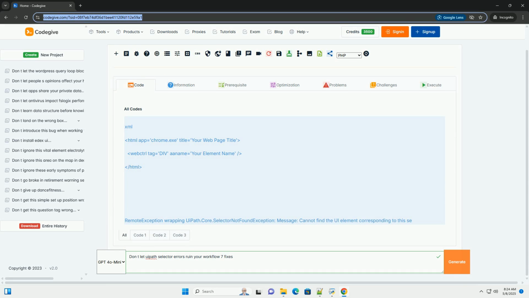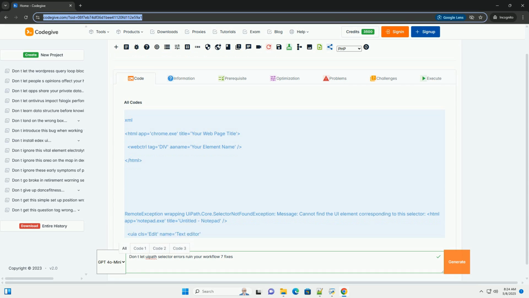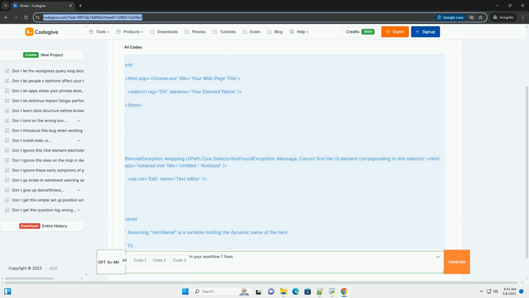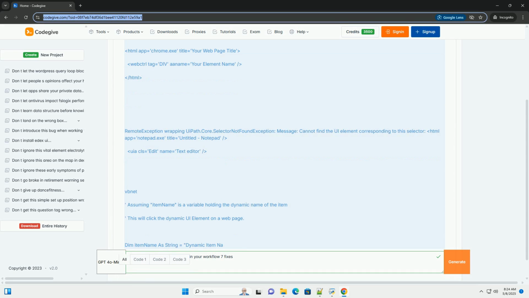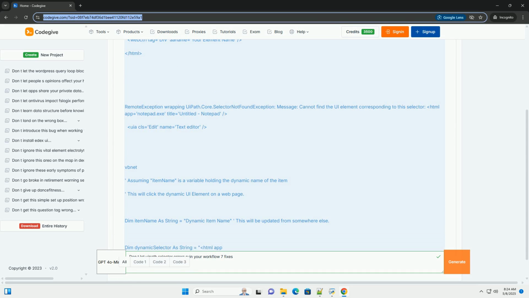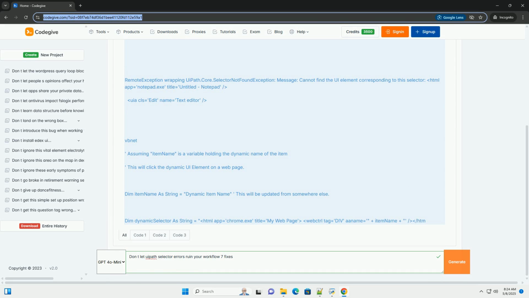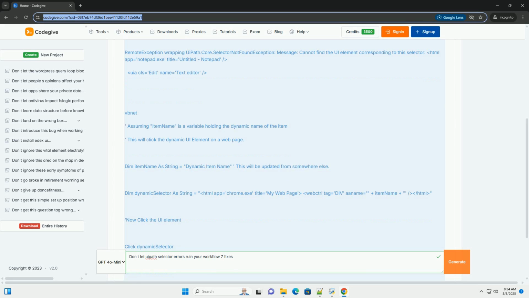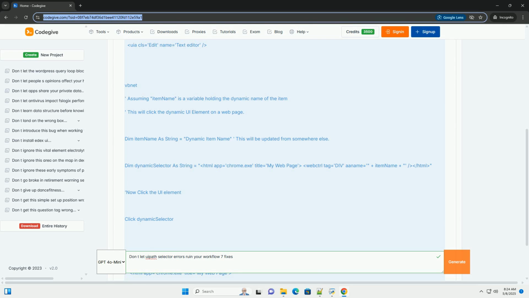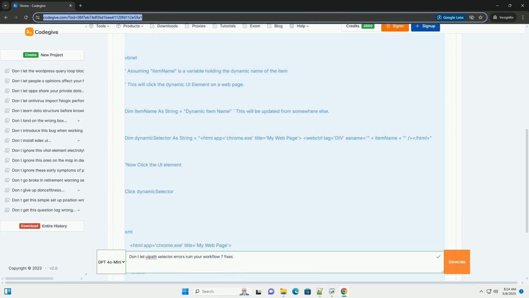Don't let UiPath selector errors ruin your workflow. 7 fixes with code examples. UiPath selectors are the linchpin of your automation. They identify and interact with UI elements, enabling your robots to navigate applications and perform tasks.